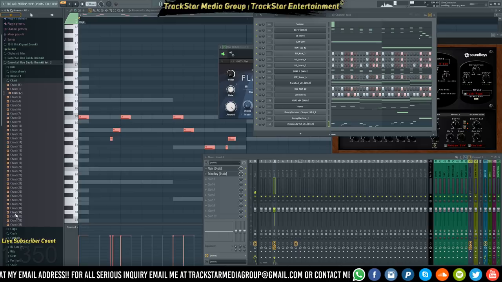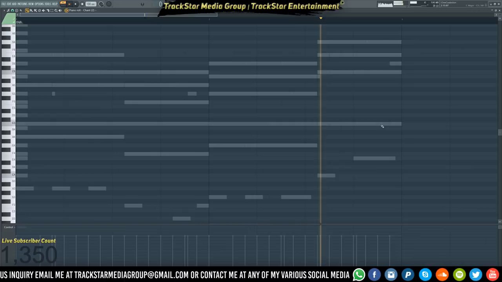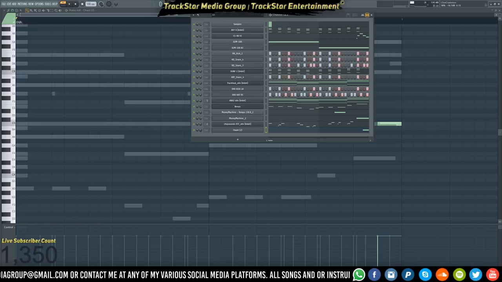So let's go to the piano roll. I will make it play right at the end. Let's quantize that, turn on the volume, and then color code everything and drag them into the mixer.